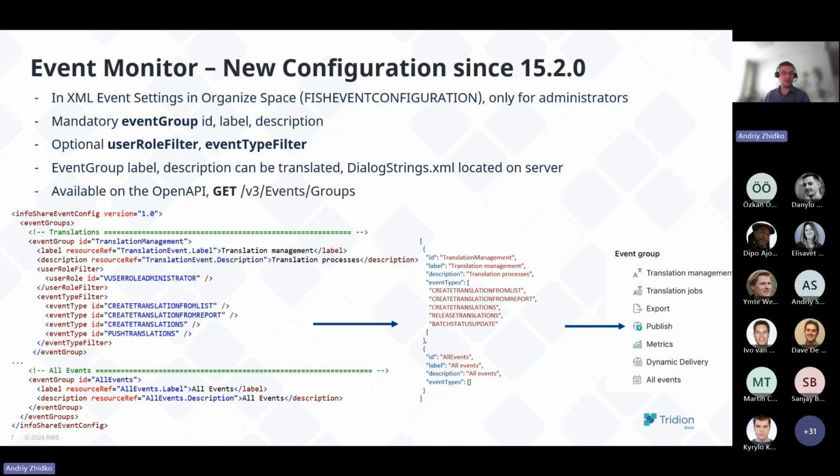You can also extend this configuration and define your custom event groups, and you need to use a dialog strings XML file to provide string resources. You also can translate them, and then your custom node will also be translated to other languages. This configuration can be retrieved using the OpenAPI public endpoint.